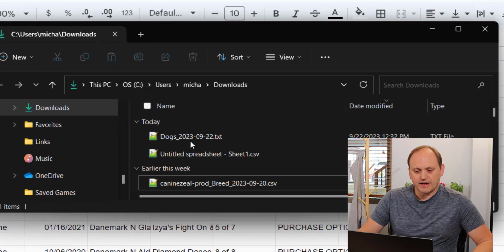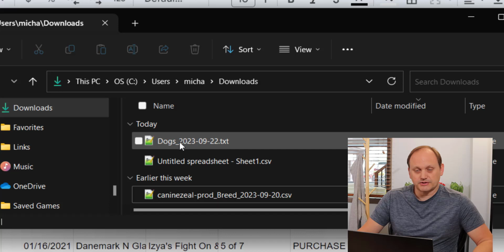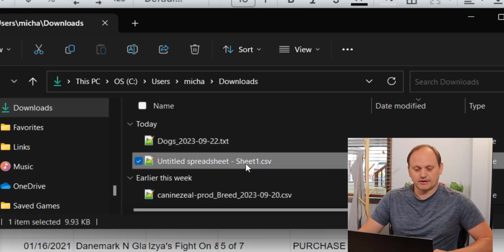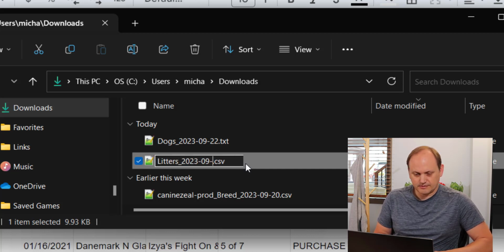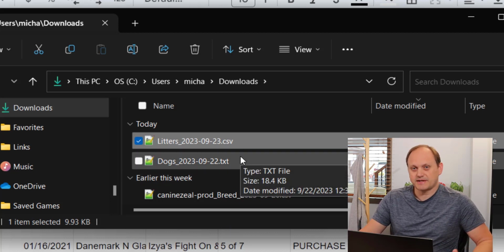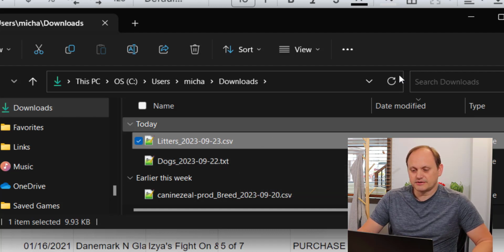All right, so I have two files here today. The dogs one that I named, that I saved from the text file, and this one that was an export. I'm just going to go and rename this file. I just hit F2 to rename. There's also a right-click option to rename. And I'm just going to call it litters, just so I know what it is later. And I usually put a date at the end just so I know when it was exported. If I do one later, after something was added, I'll know which file was the right one. All right, so I've got two files, litters and dogs.